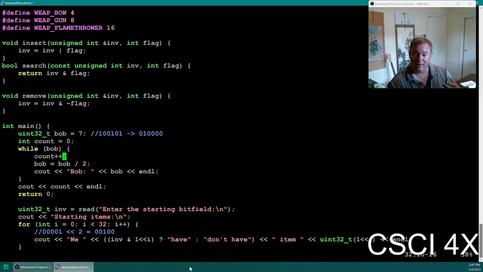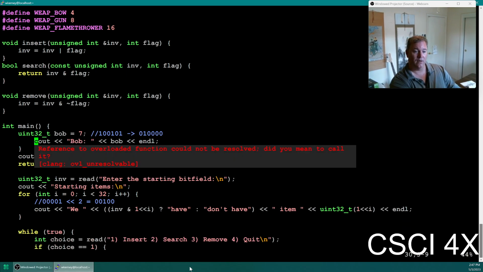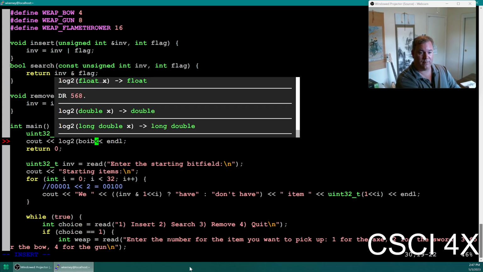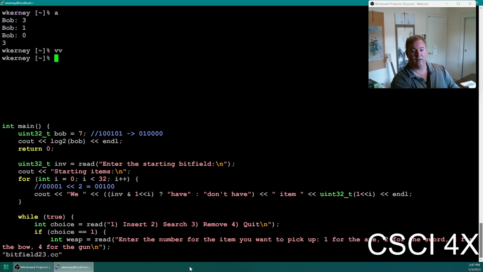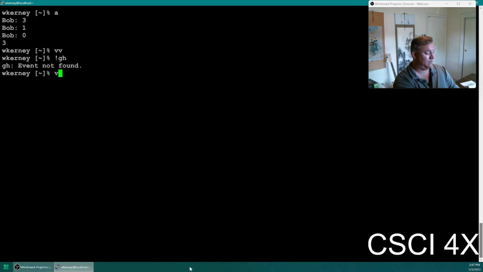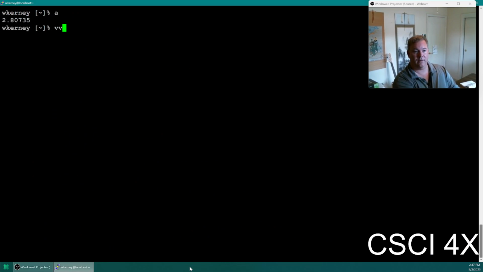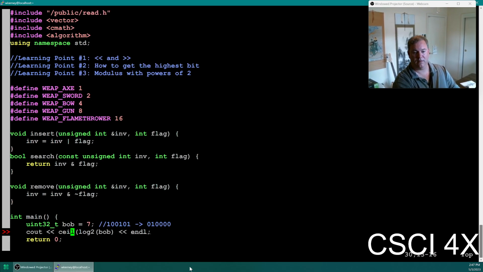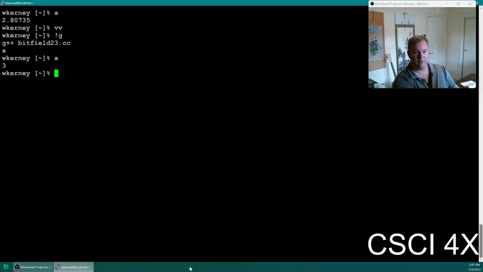Another way you can do this is by using the log 2 function. Log2 of Bob. And in this case, do we want to add one to it? Maybe ceil, maybe. There you go, third bit.